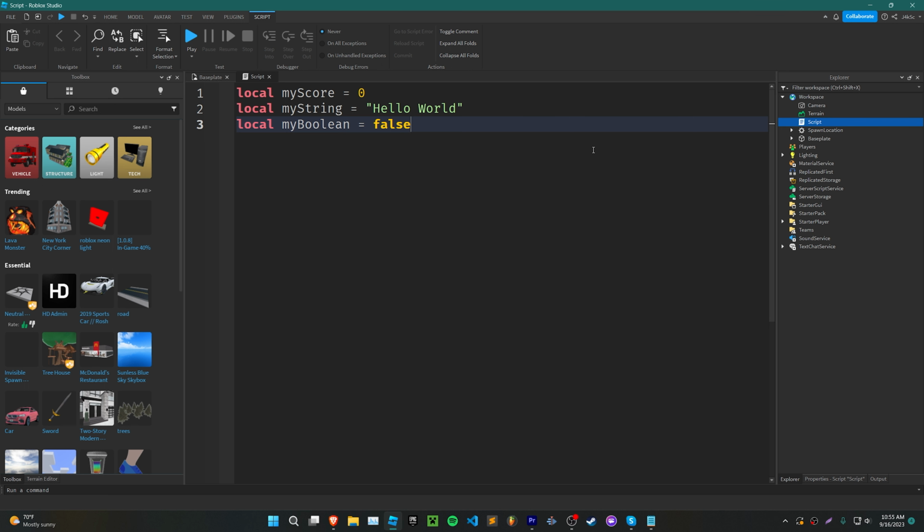Now that we know about variables and data types, let's move on to basic operators. These are like the building blocks of scripting. We have arithmetic operators, comparison operators, and logical operators. Let's do a quick example. We'll add 2 and 2 and store it in a variable called result.